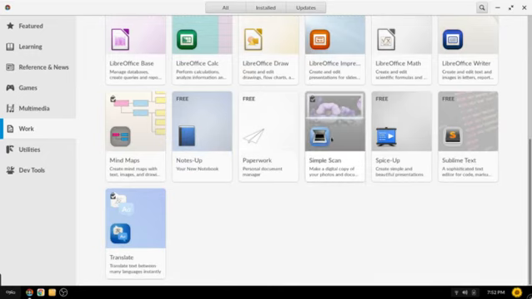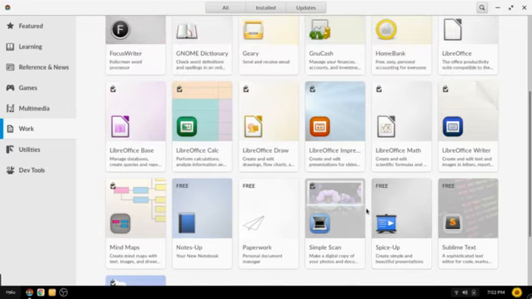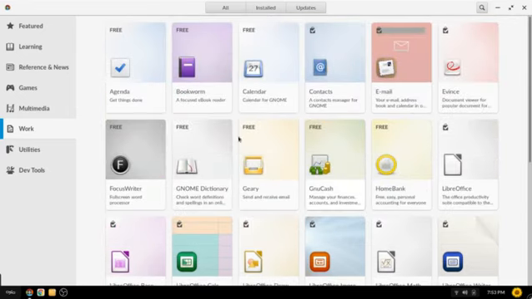Simple Scan, they are superstars. Of course, they have Simple Scan. Create simple, beautiful presentations. Spice up. She might like that too. Agenda, bookworm, calendar, of course. Contacts, events, or whatever it's called.